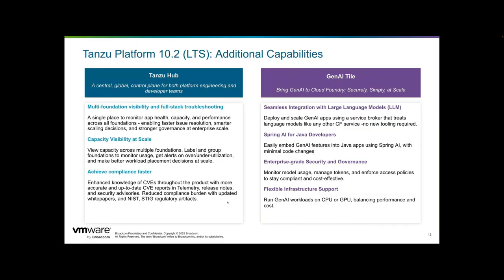So enough of me talking. I think what you're really here to see is, hey, what is new with Tanzu Platform 10.2? And so what I'm going to do now is I'm actually going to turn it over to Nick, and he's going to take us through some of these exact highlights and talk about the continued innovation of Cloud Foundry with Tanzu Platform 10.2.